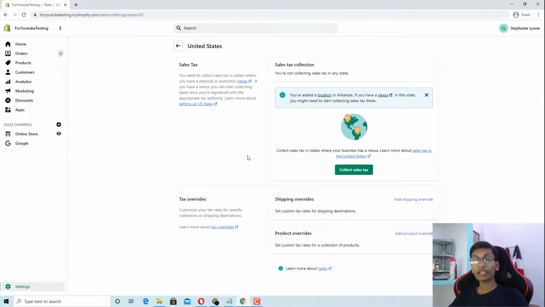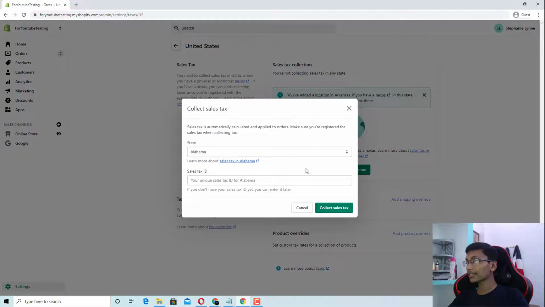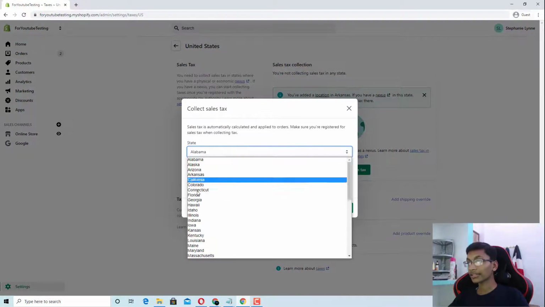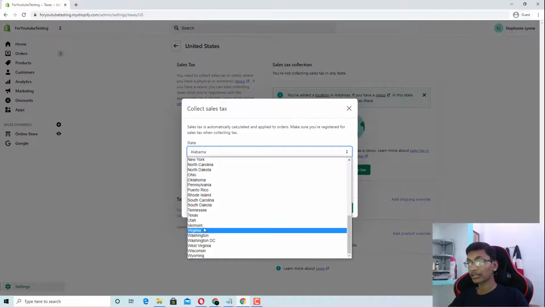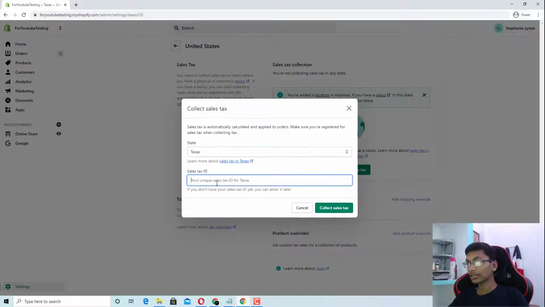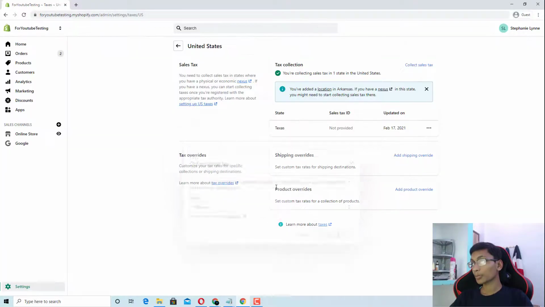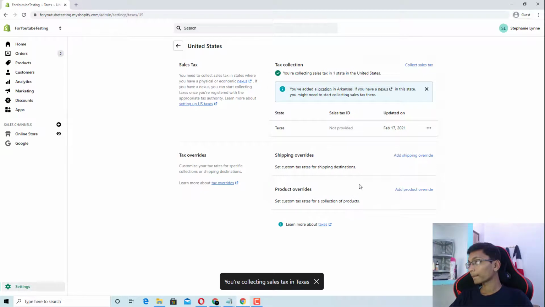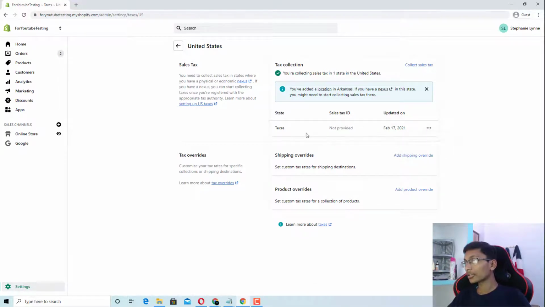If you want to add taxes, you can add tax on each and every product. If you don't want, let it be. So I will create taxes, and you can tax each and every state. So I will charge tax here, and you can add the sales ID here, or you can add it later. So I will collect sales tax. Now here you can see we will charge taxes in this state.